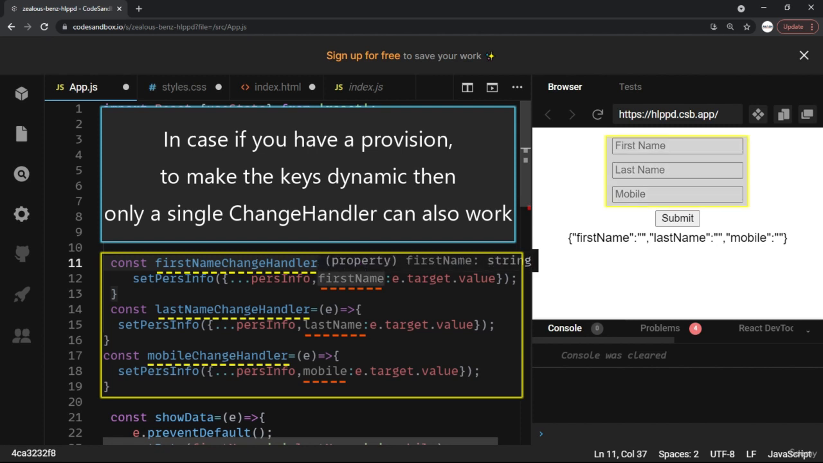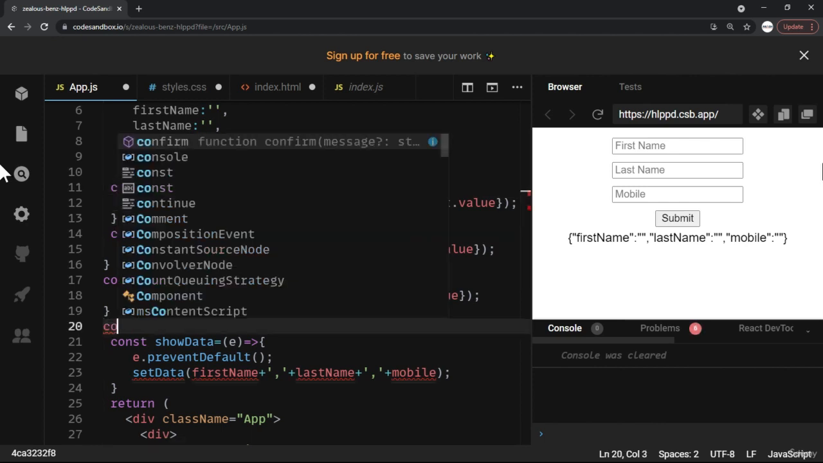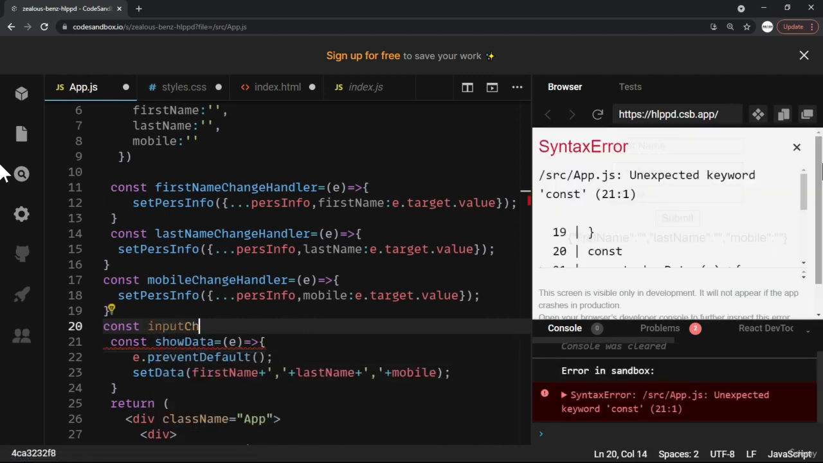Right now we have 3 fields, but normally in a form you may have more fields as well. And having a separate change handler for each field is a very lengthy process. So let's try to incorporate everything within a single change handler. So now I'm going to create a single change handler. Let me name it input change handler.